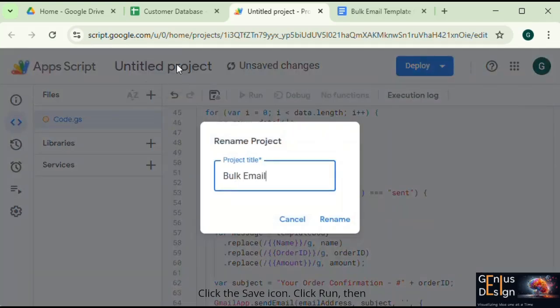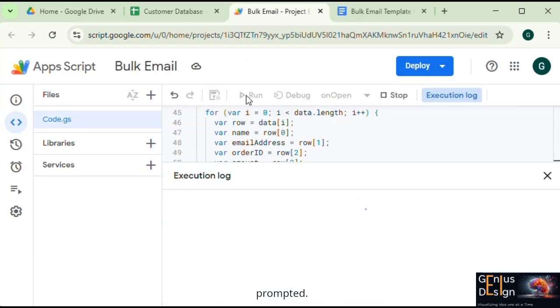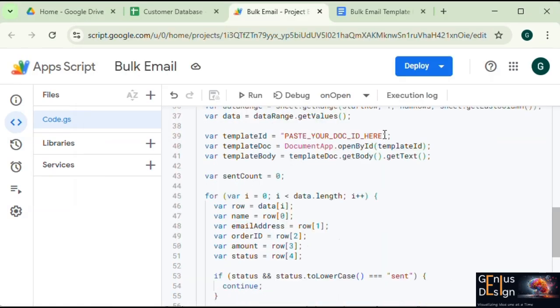Click the Save icon. Click Run, then select on Open. Grant permissions when prompted. Google needs your permission to send emails on your behalf. Replace "Paste your DOC ID here" with the Google Doc ID from Step 2.